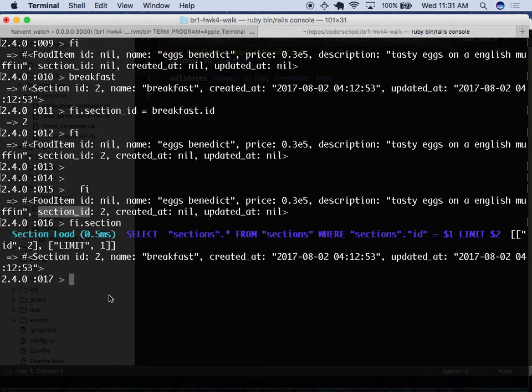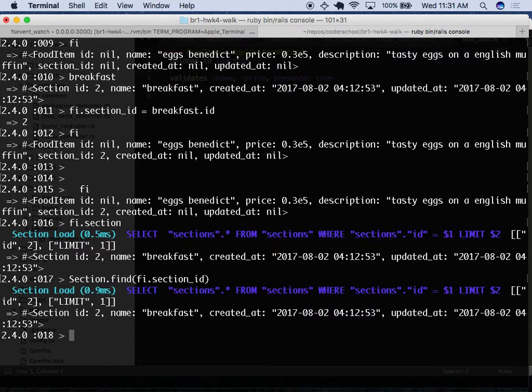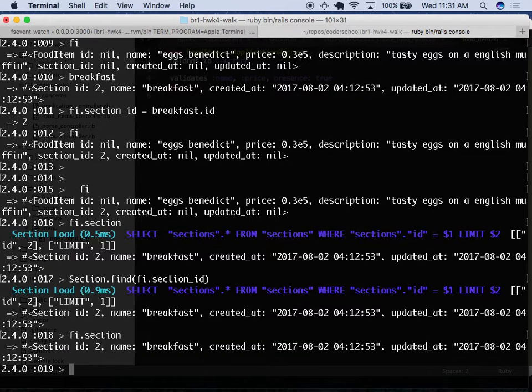Okay? So if we wanted to, we could say section equals Section.find, and then food item.section_id. Same thing. We're saying, find for us the section that corresponds to it. But instead, we can just do food item.section. Much faster, much easier.